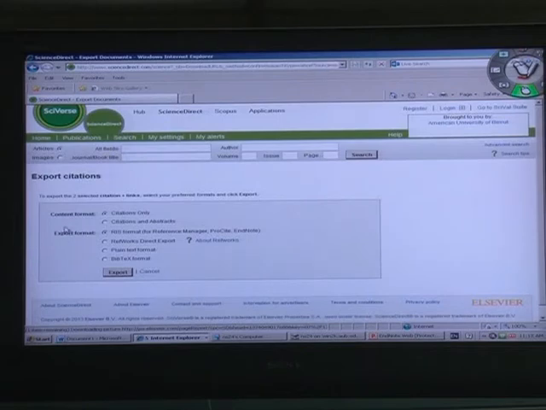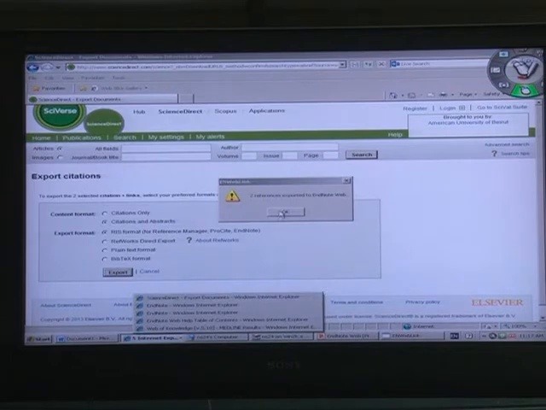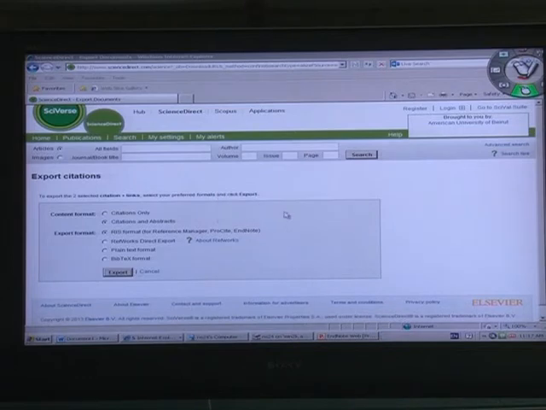Here, if I'm interested in getting the abstract in addition to the citation, I go to content format, and I select citation and abstract. And for export format, I select RIS format for Reference Manager, ProCite, and EndNote. Then I click on export. And you see here 2 references exported to EndNote Web. So my references were directly exported to EndNote Web. This is for Elsevier Science Direct.